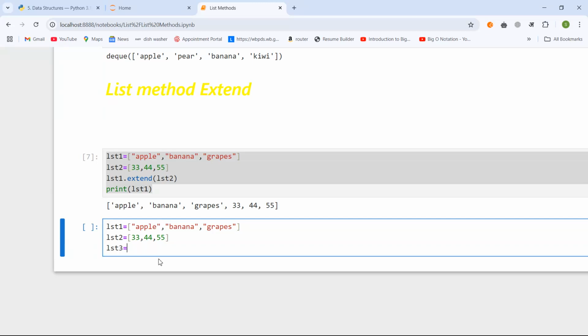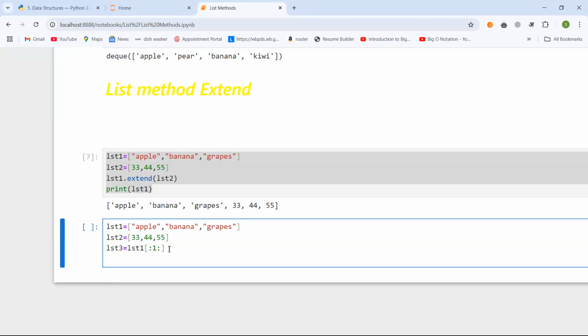We will be slicing list 1, starting from the beginning, and then ending at the first index, up to 1. So let me check what lst3 is giving. This is the start position, this is the end position, and this is the step value. Let me first check by printing lst3.